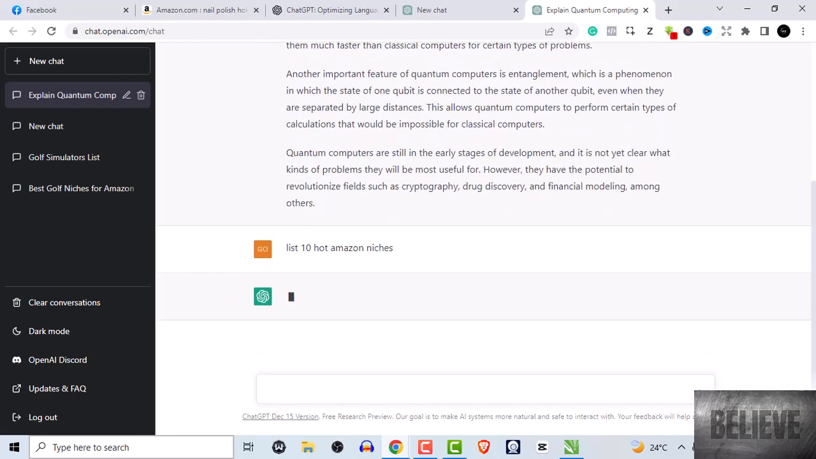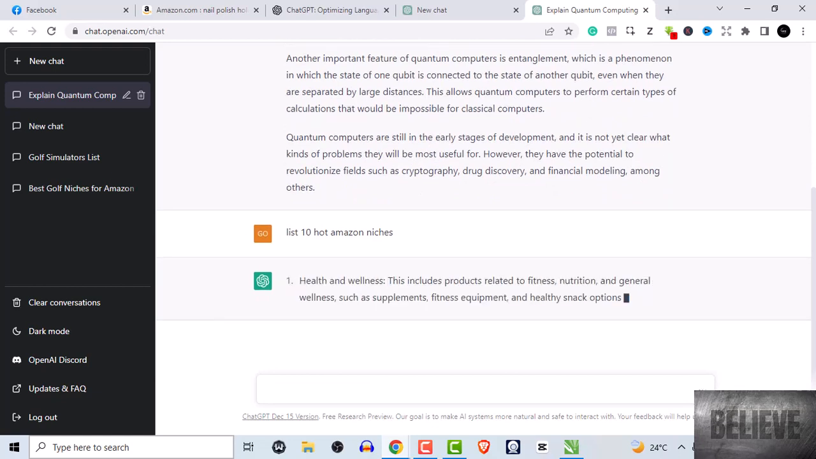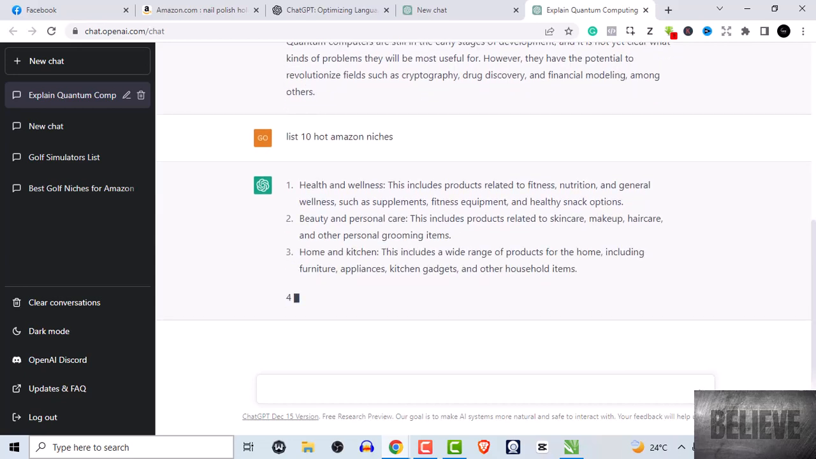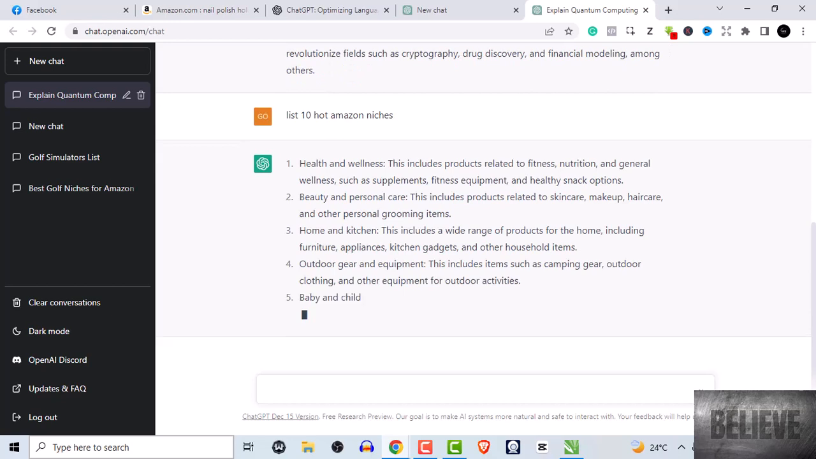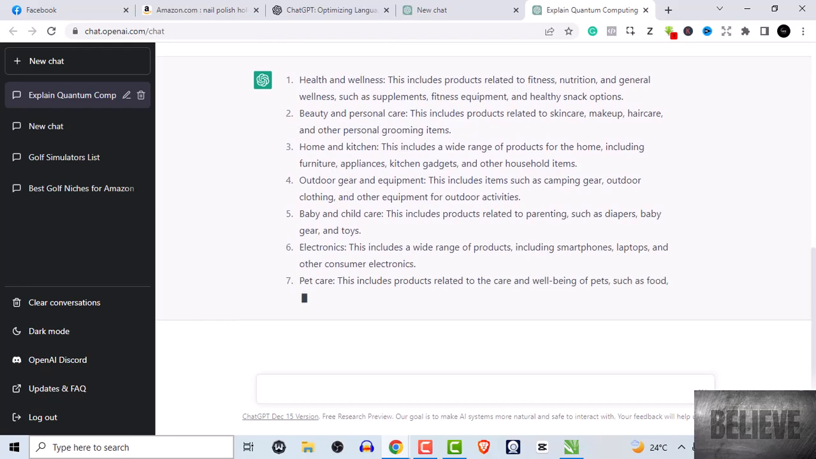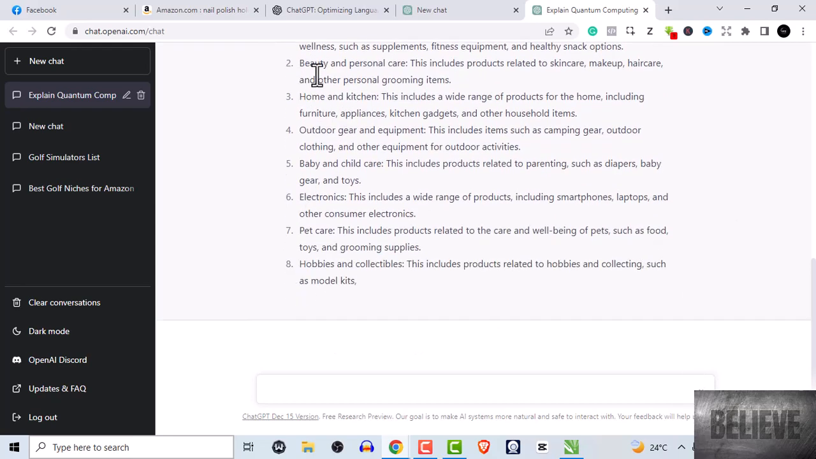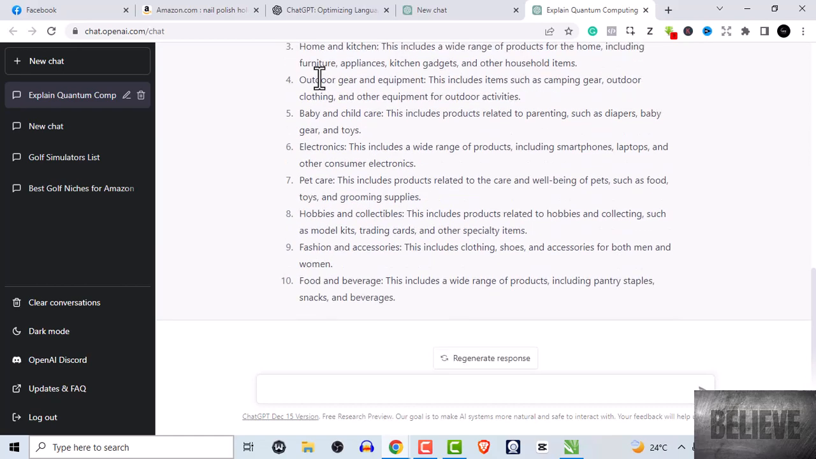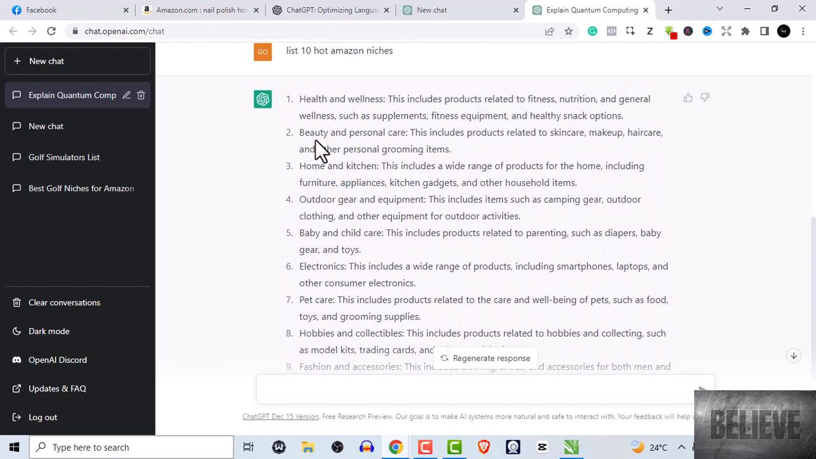Now as you can see, it starts generating these niches, and it gives you some of the ideas. These are already subcategories in these niches that you can focus on. So number 1 right here is health and wellness, which is common knowledge, everybody knows this. Number 2, I'm just going to wait for it to finish. So number 2 is beauty and personal care, but it still tells you that inside of beauty and personal care, you can find products related to skincare, makeup, hair care, and other personal grooming items.